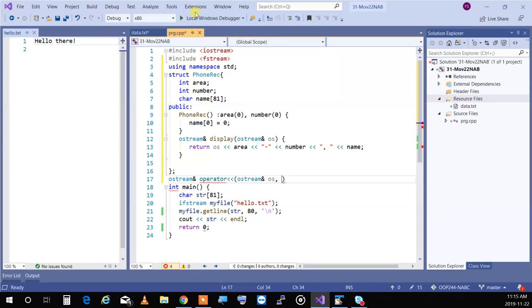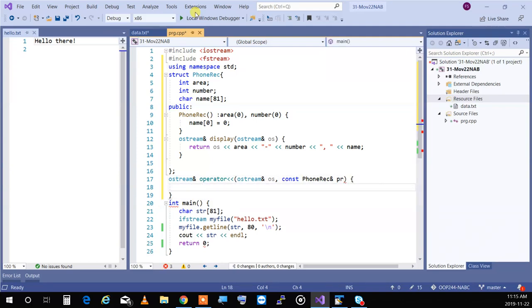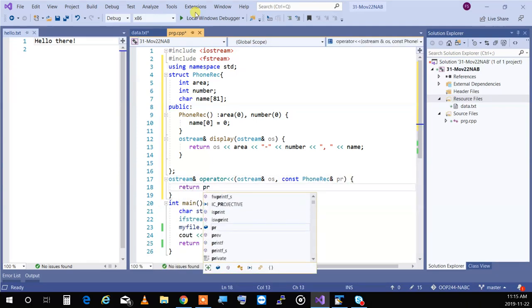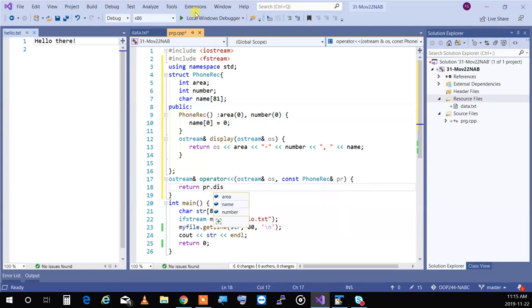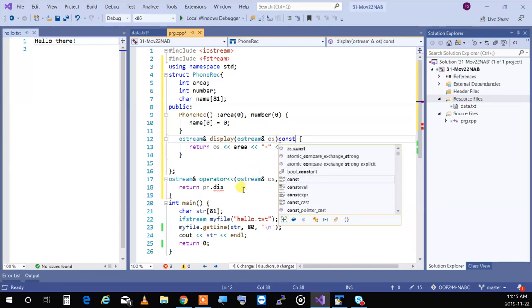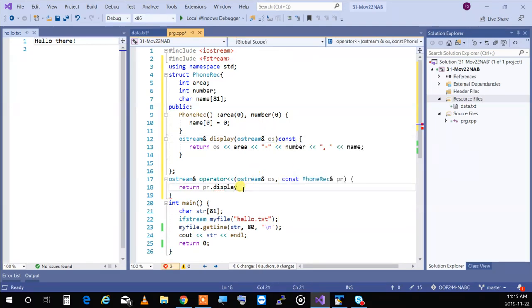And then const. So what mistake did I make over here? Did I make a mistake? Seriously. Const phone record reference phone record. And in here, I have to say return phone record dot display. I can't. Why? Because display is not constant. Always look at the things you're writing to make sure everything's okay. So OS, that's going to print it out.